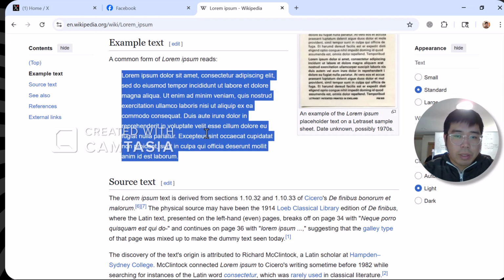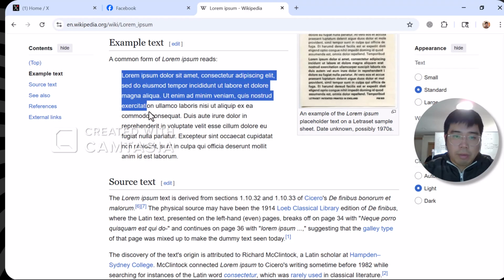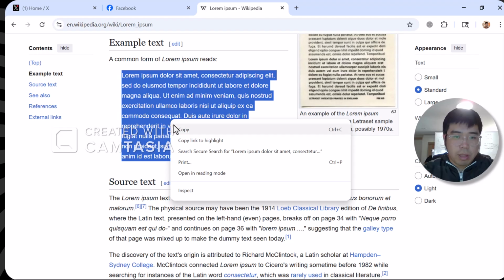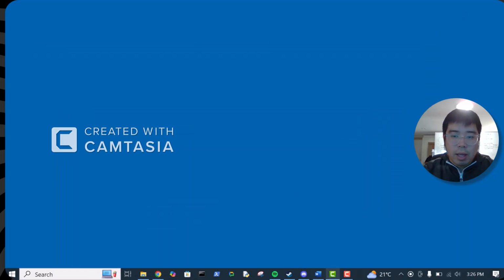So we're going to select all of this. Use the left hand side button on the mouse. Select all of this. Right click. Select copy or Control C. Okay, we're going to minimize this screen. You can maximize, minimize, or exit out. I'm going to minimize it.